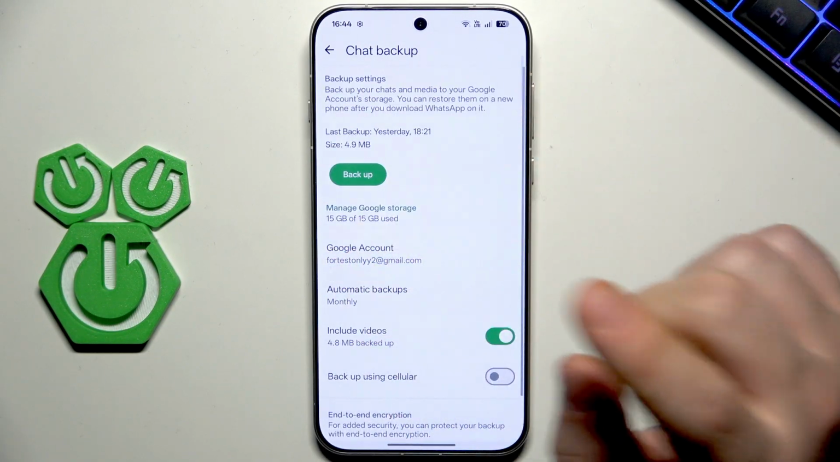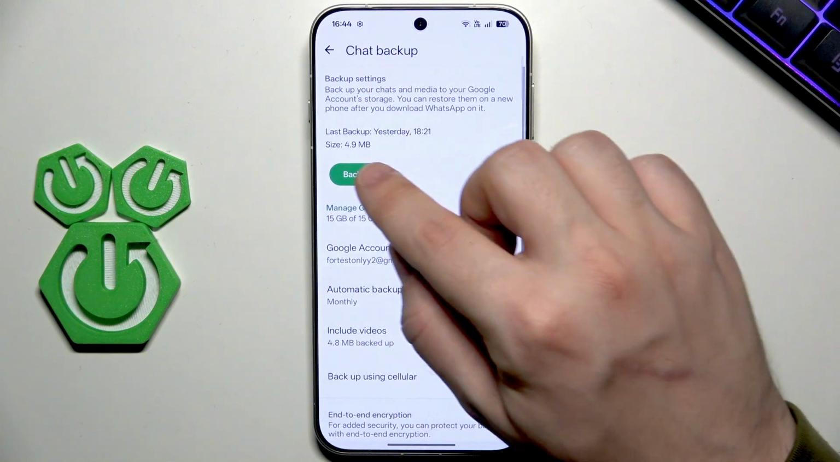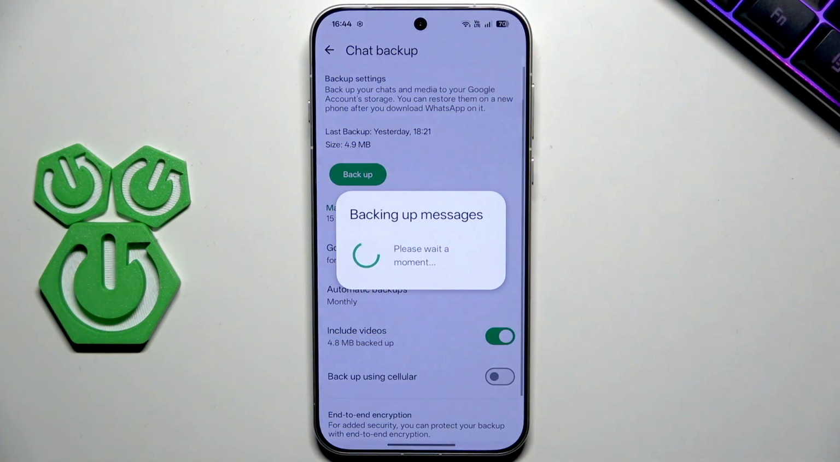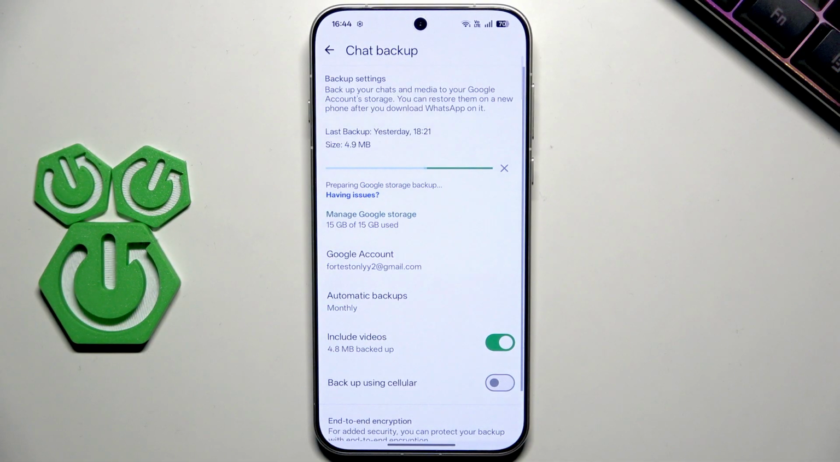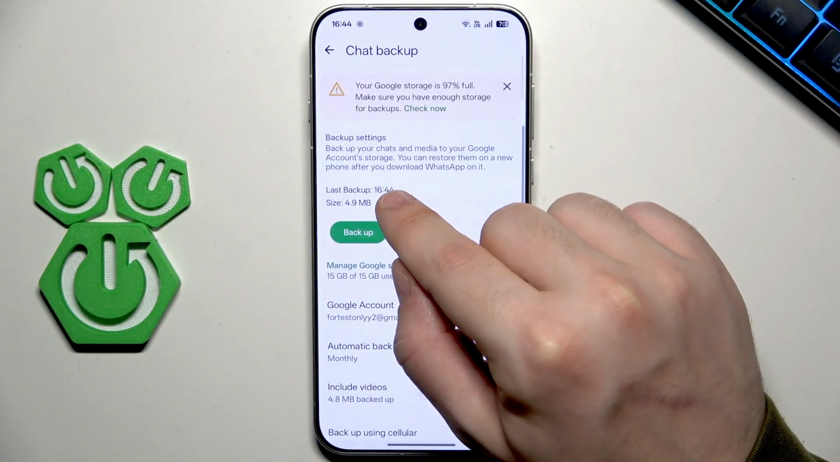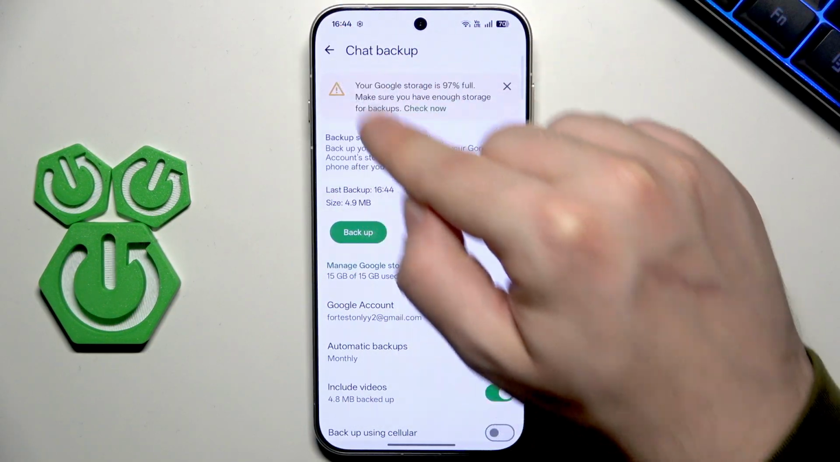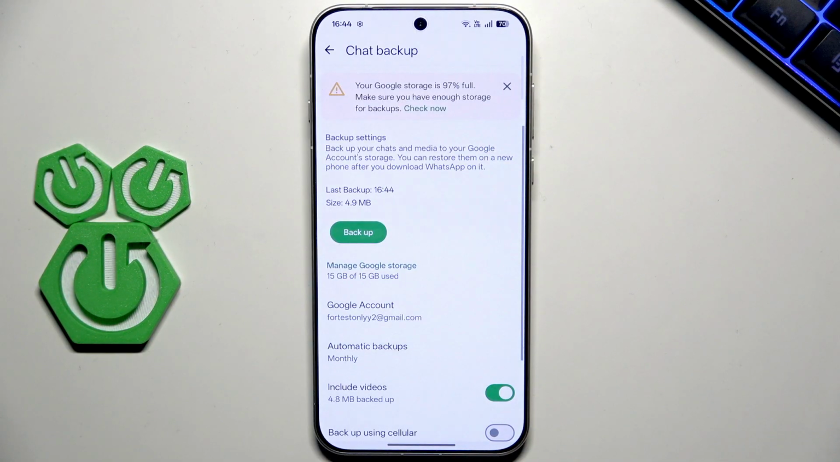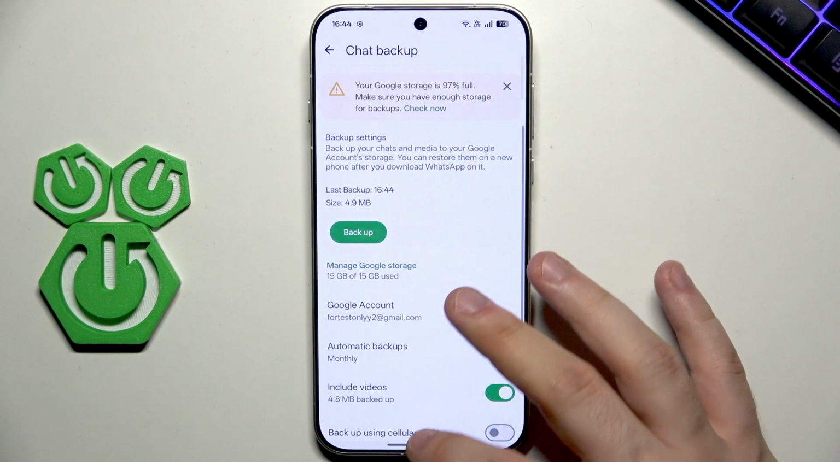Also, make sure that you have some free Google storage space. And to create a backup, hit this button. The process has now started. Alright. Everything went fine. As you take a look at the last backup, we have the hour, and it's the same, so that's like a confirmation that everything went successfully.